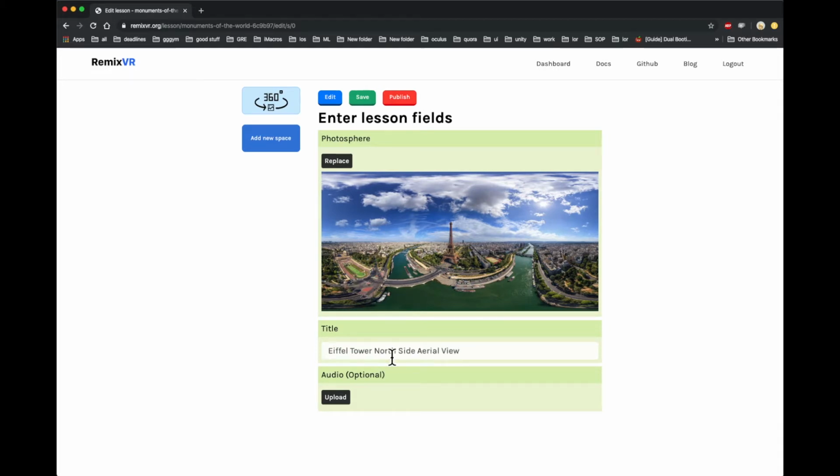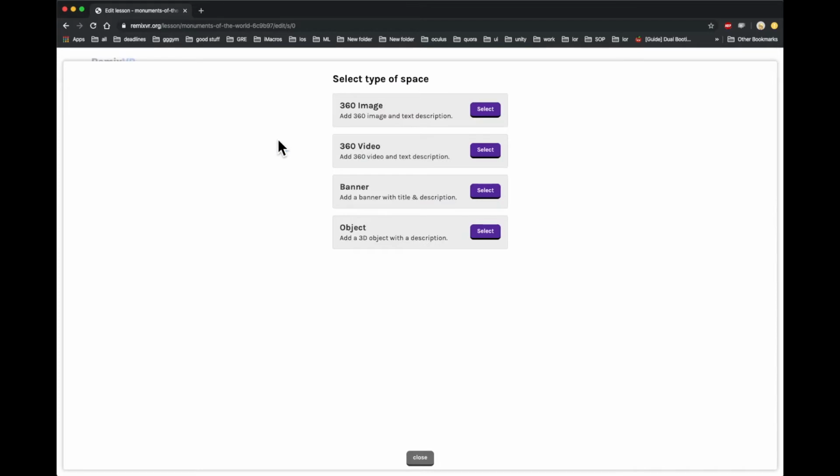After you add the title, if you really want to add audio with your own instructions, you can record audio and then add it. In this demo, we won't really add instructions, and then you would save it. We save the space, and now we add another space. It's like adding another slide.